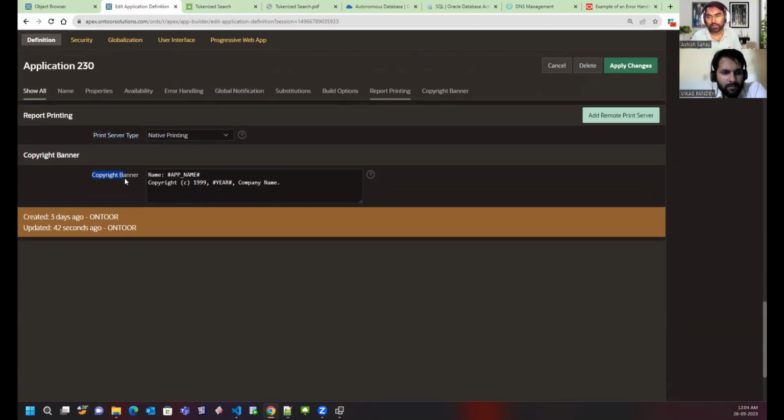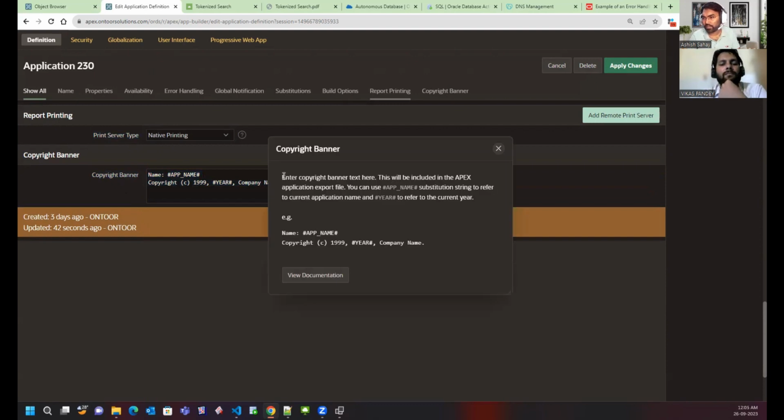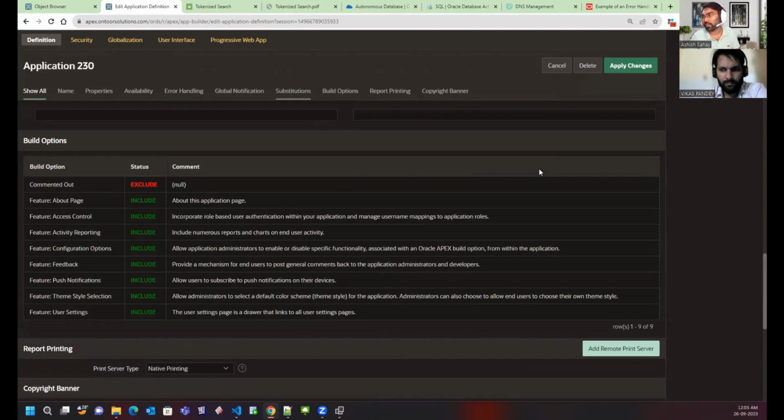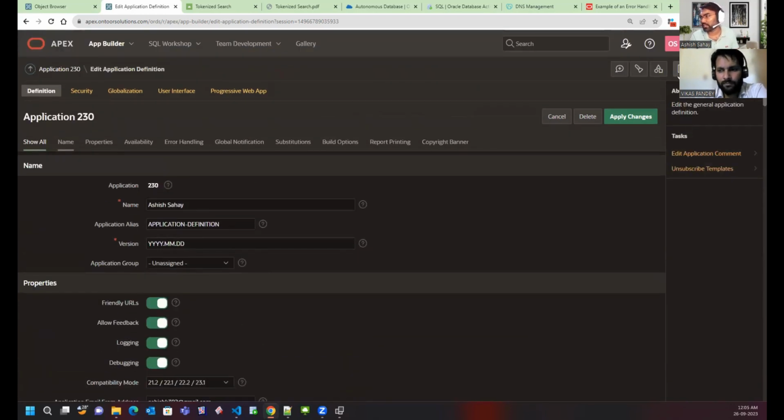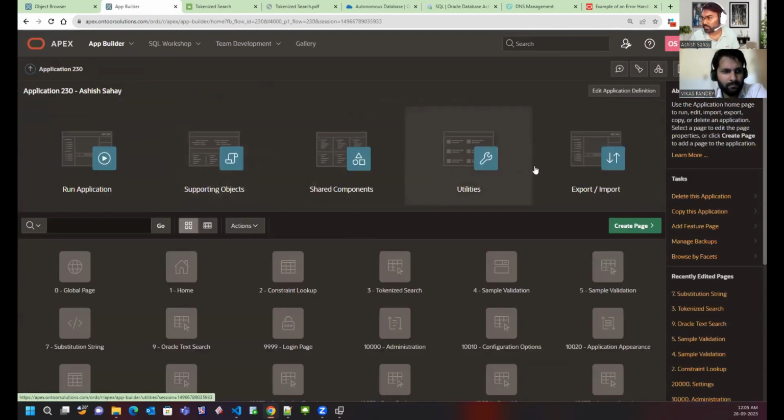And copyright banner, that is the last stuff. You could put your copyright message in the copyright section. This is basically included in each of your exports. If you see, for example, the hint would say the same. You could put the same copyright message, the app name, the copyright, and everything. When you export the application, you will see this is being exported with the application export file.